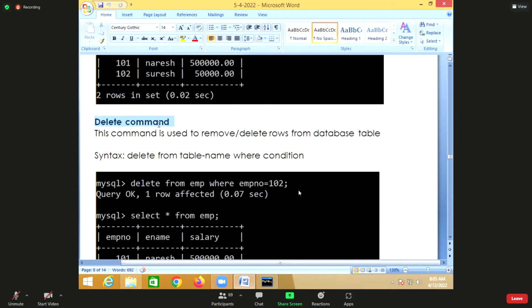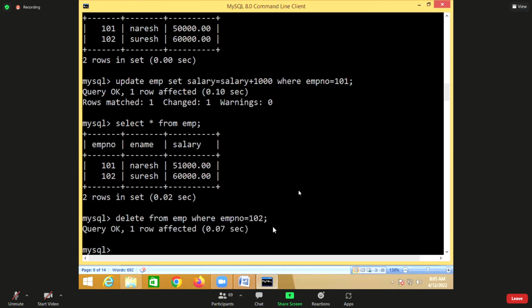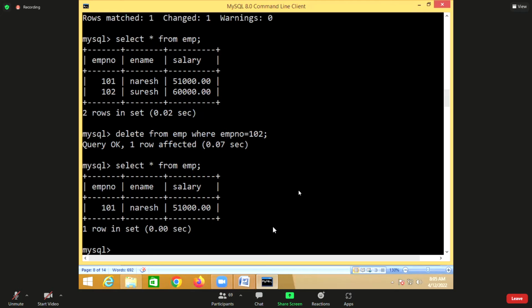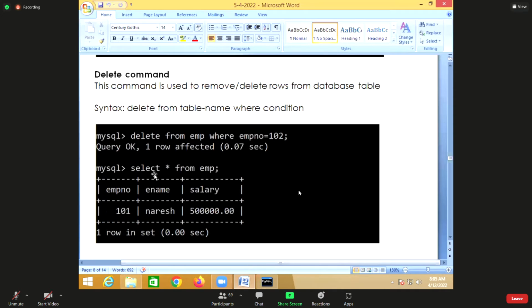If you want to delete, you use a command called what? Delete. This command is used to remove or delete rows from a database table. Delete from EMP where employee number equal to 1 or 2. So what happened here? This particular row is what? Deleted.